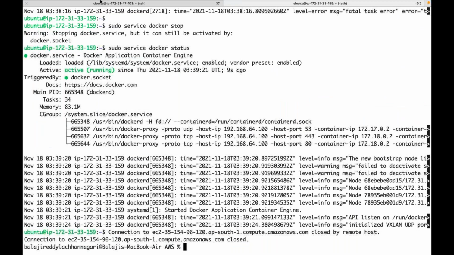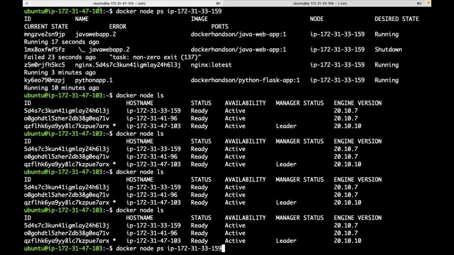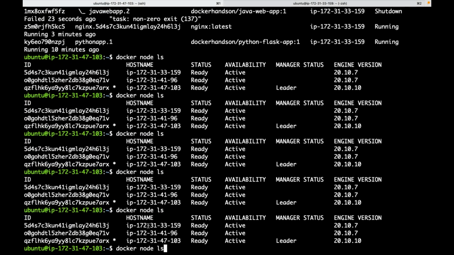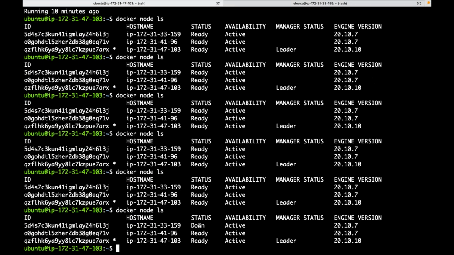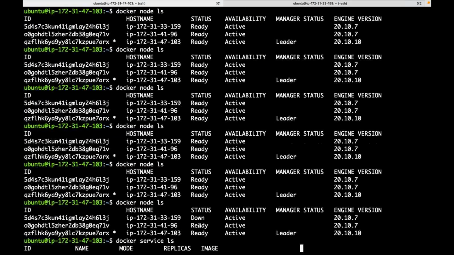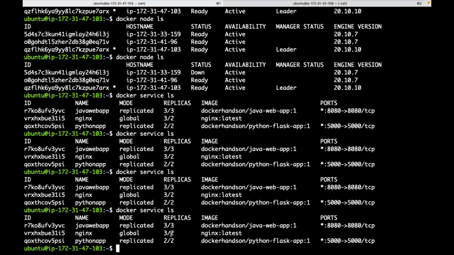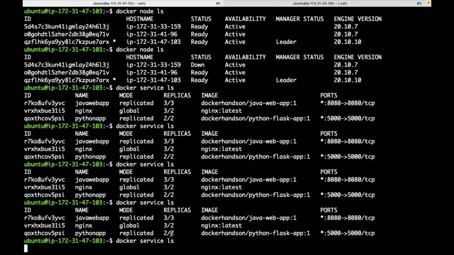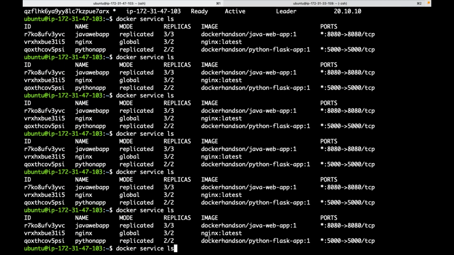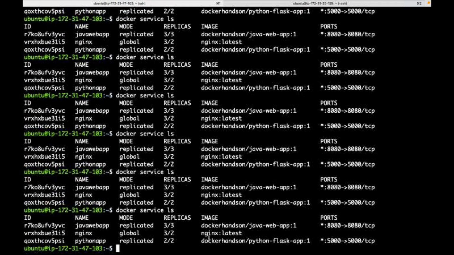Now, what will happen to that node, or what will happen to the pods which are running in that node? I stopped that one. Here, the node is down. It is not able to reach. Now, what will happen to the pods which were running in that node? It will move to the other node.